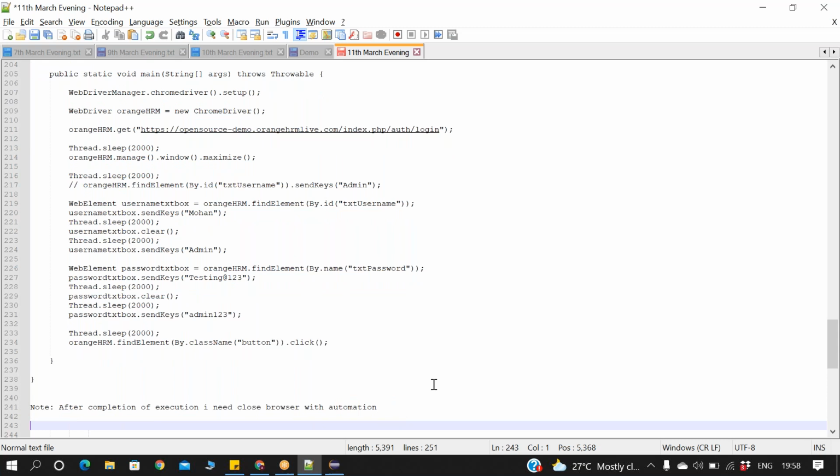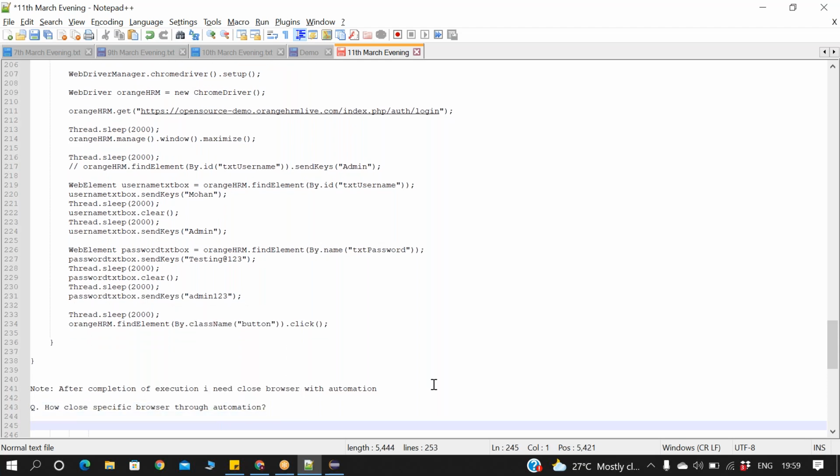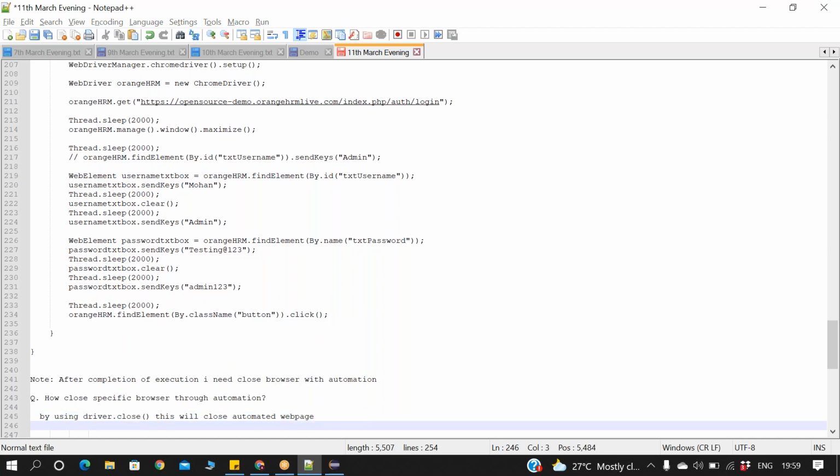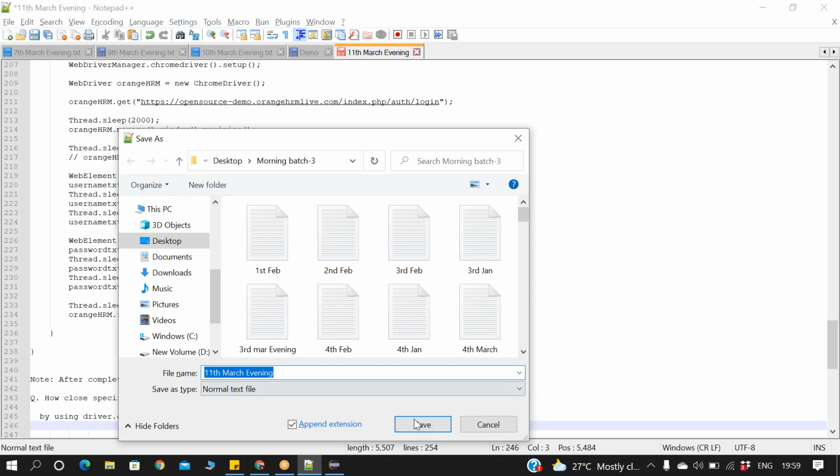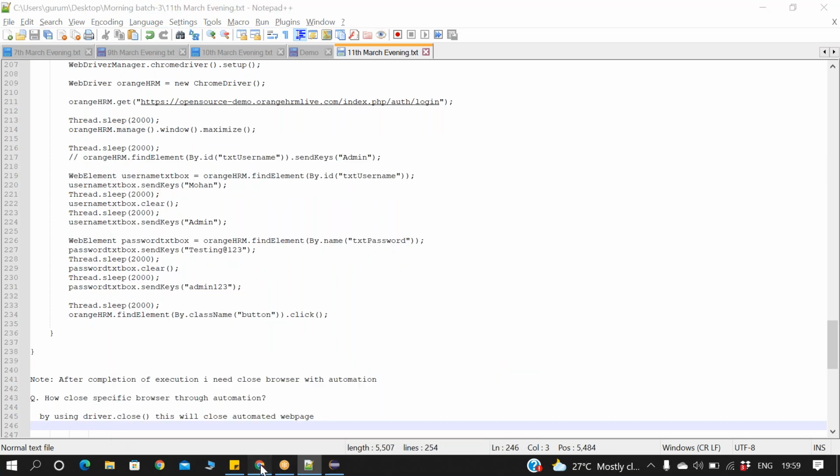Very important. In the interview room, they will ask you how to close a specific browser through automation. You should be ready to answer: by using the driver.close method, this will close the automated web page. See, in the same code, I am going to implement the close.